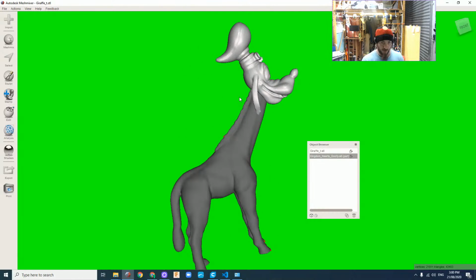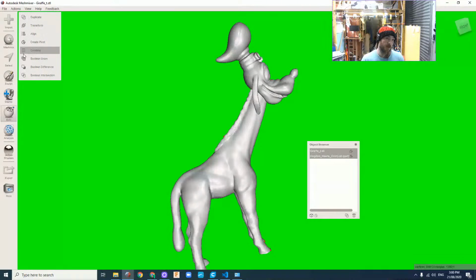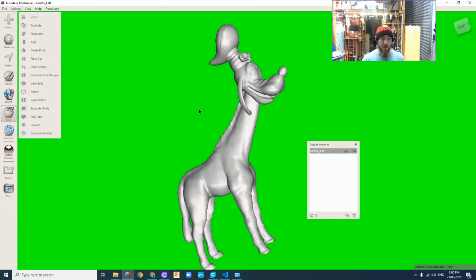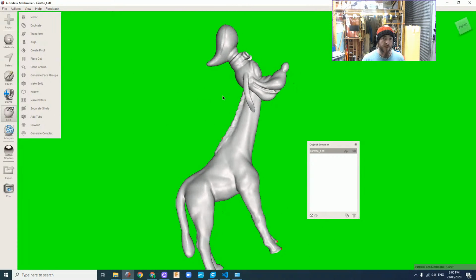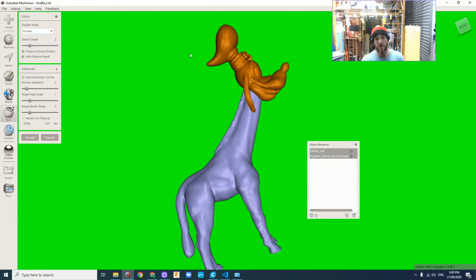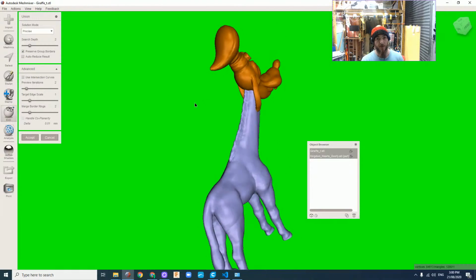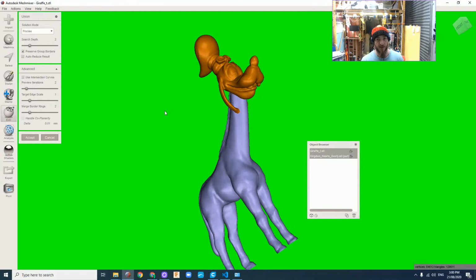So I'm going to select you and you with the shift button. I'm going to go combine. And sorry, I shouldn't have done a combine. I'm going to undo. We're going to try a Boolean union. We'll see what happens. It looks like it's going to work well. We undo that auto reduce result because it's nasty, and then we press accept.